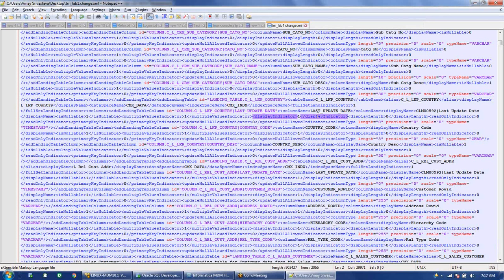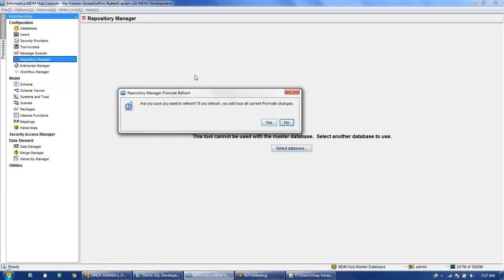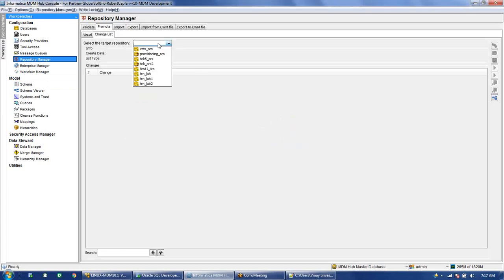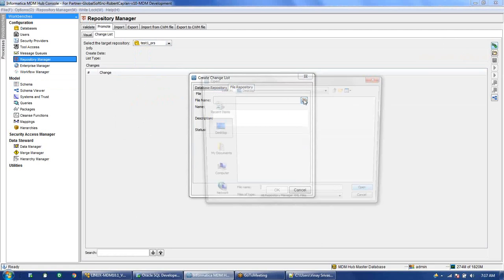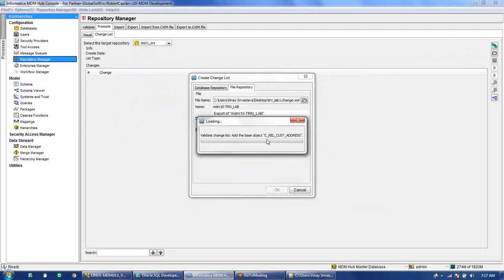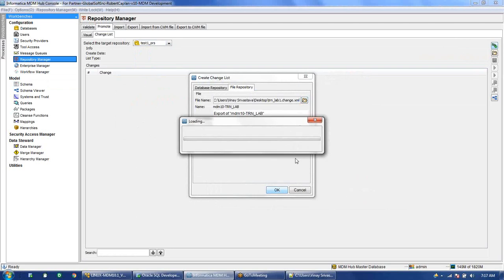So now again we will go back to the repository manager and try to import this XML file. This is how you can make changes to the physical name of a particular table or a column. Again I will select test1 underscore ORS, go to browse and select the XML file. This is again the full XML file I am selecting, which we had exported and where we have now made the changes to the landing table physical name.